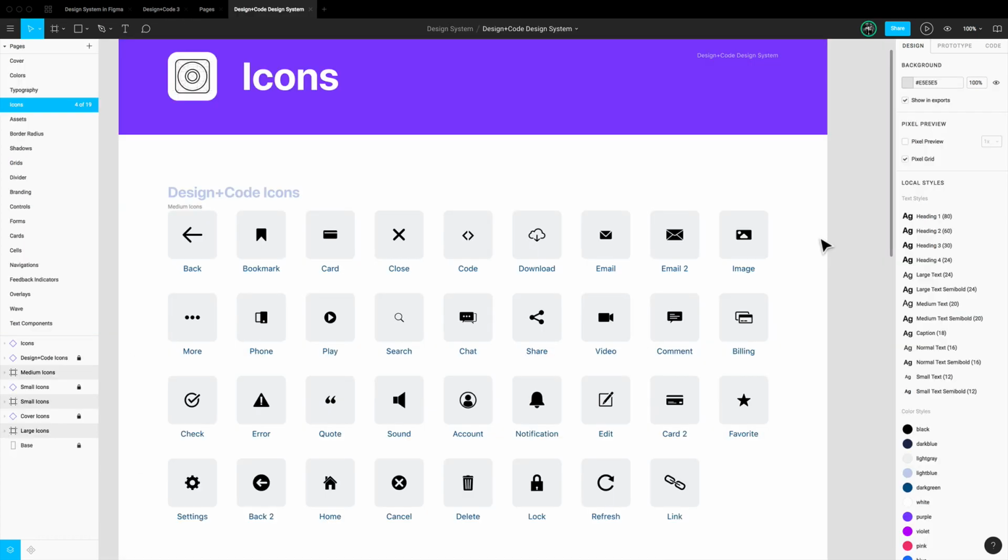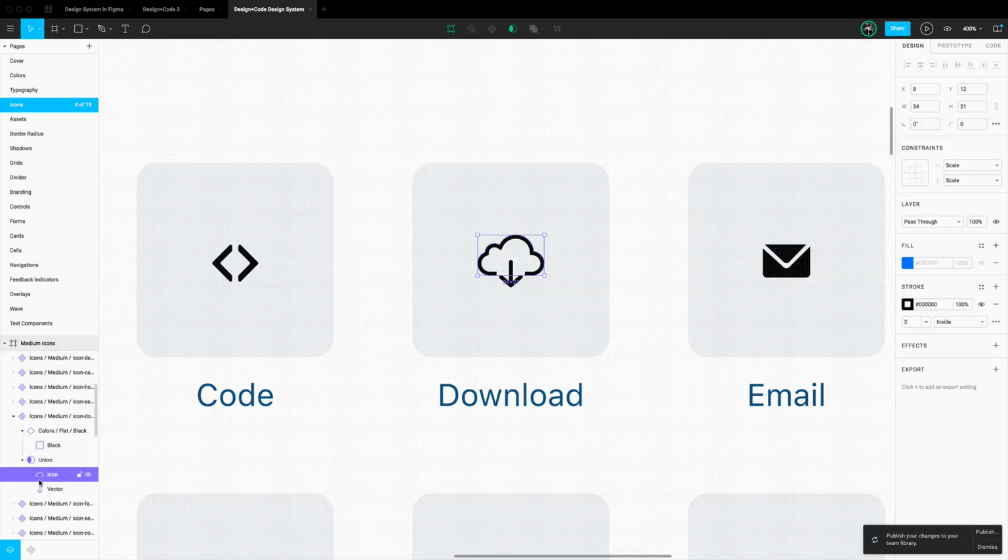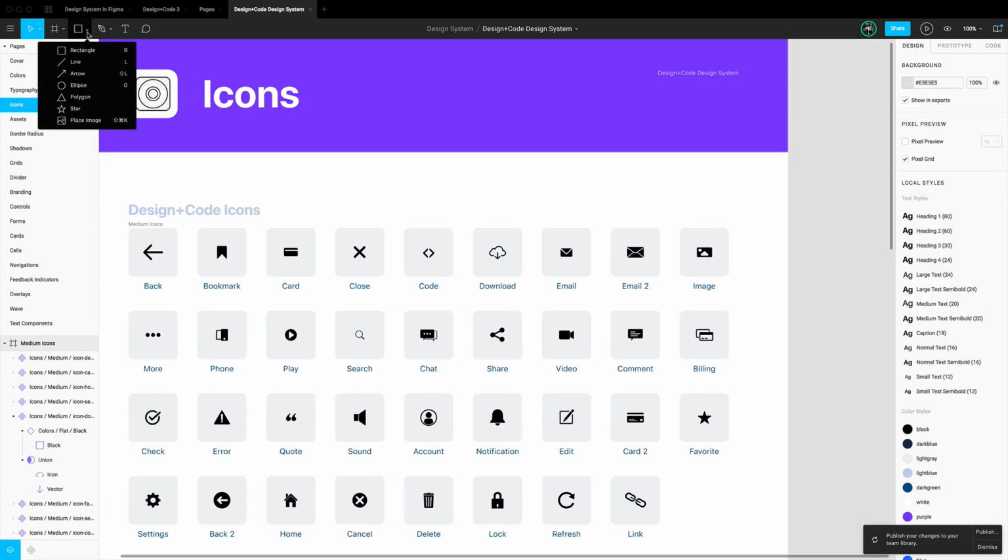Cool. So in the next section, we're going to learn how to create some of these icons from scratch. We'll have a much deeper look at how booleans work and how to use some of the shapes here, such as the line, the arrow, the polygon, and the star. So I hope you're excited to learn the next lessons, and I'll see you there.